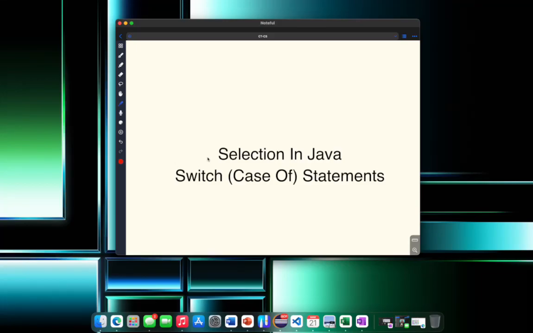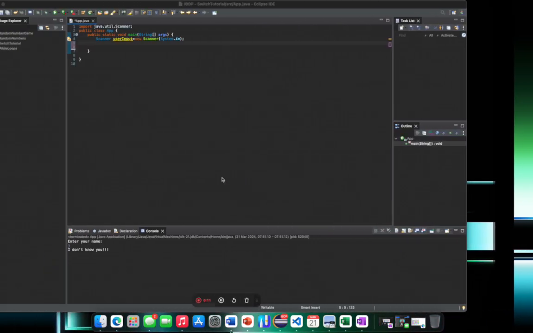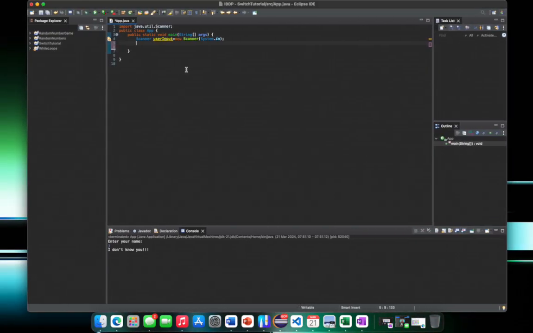Hello everyone, so in this one we're going to have another look at selection, but we're going to be focusing on the switch statement, or sometimes called the case of statement. Alright, so let's have a look. So I've already created my Java project. I've called it switch tutorial, and I've already imported my scanner, and I've already set my scanner up.